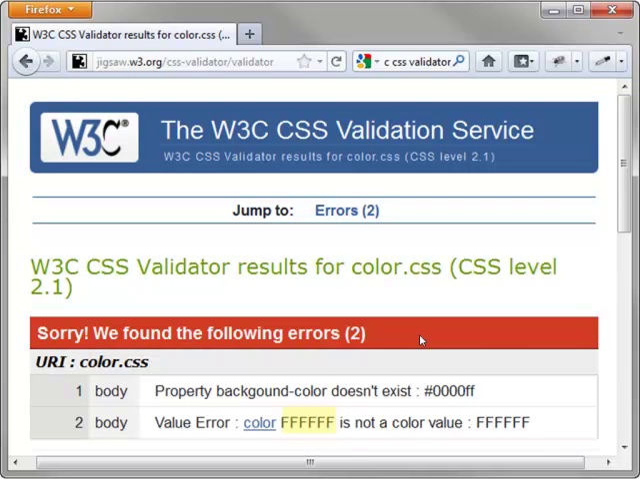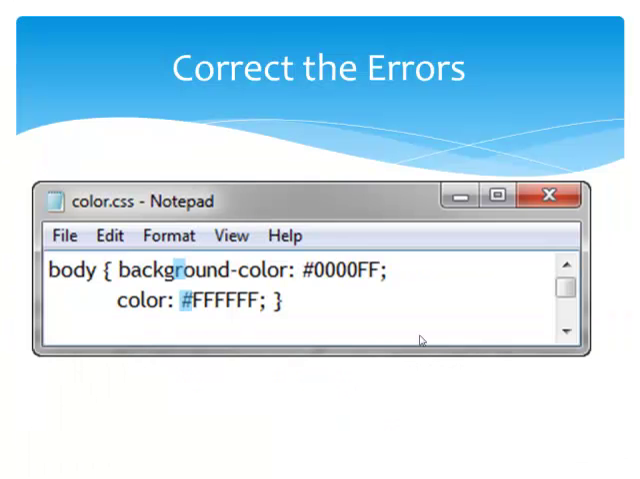The second error message tells us that FFFFFF is not a color value. The validator expects you to know that hexadecimal color values begin with a hash mark character. In this case, we know that we need to add a hash mark in front of FFFFFF. Edit the color.css file. Type the missing R and missing hash mark. Save the file.